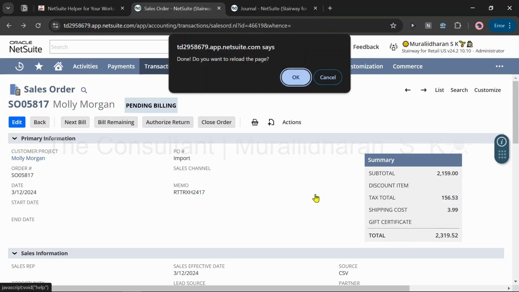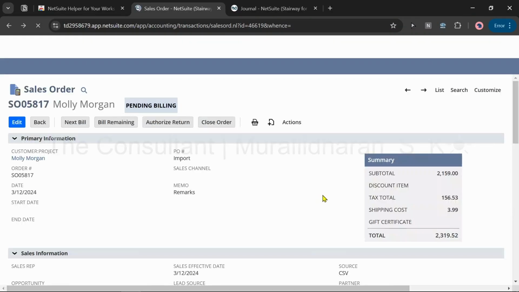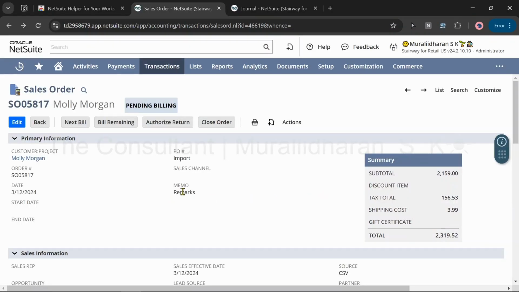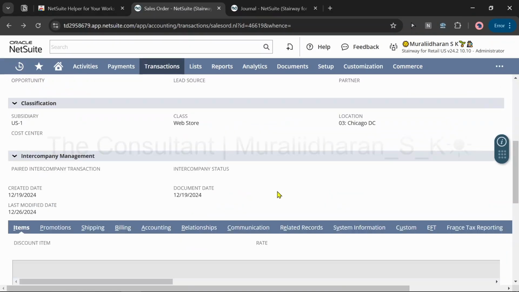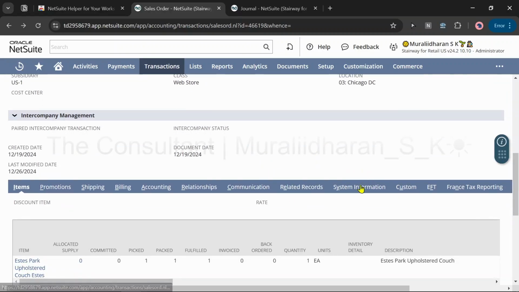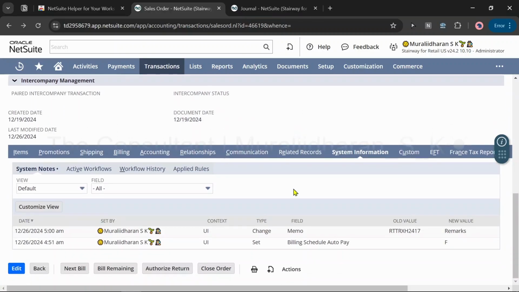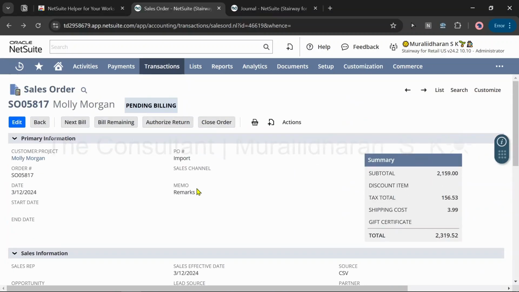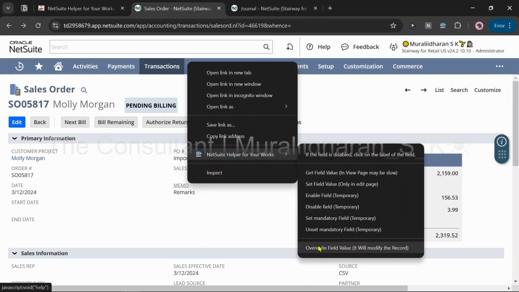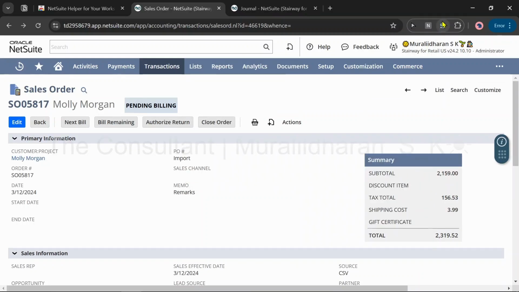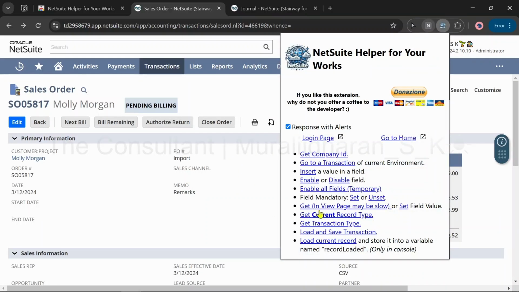It seems it set the value. It is asking me should I refresh the page. Yes. Oh, here you can see that value has been set. Let's just see in the system notes, out of curiosity, what the context is. It just still says UI. Essentially, without editing the record, you just right click and then set field value to override. These are some of the functions it offers at the record level.